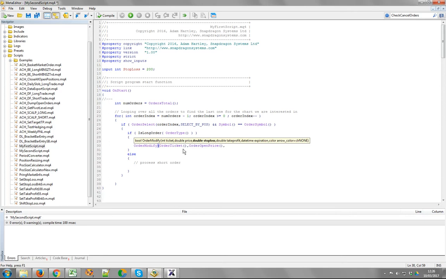So what we want to do is set the stop loss to 20 pips below the entry price for this long order. So this is the entry price, and I'm going to take away 20 pips or whatever this input value is. Now the thing is, order open price is expressed as a price. So for the pound, it might be 125.047 or something, whereas the stop loss says 200, right?